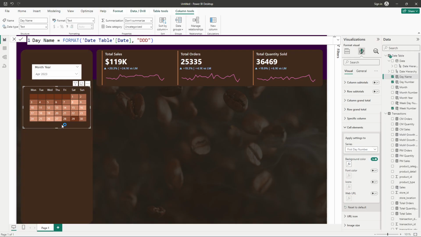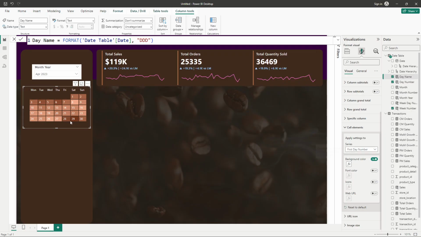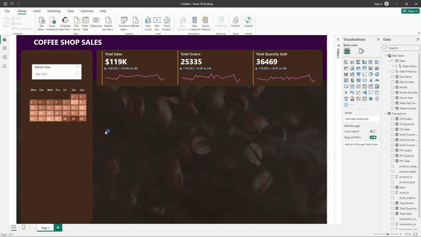So what we can do is I will just go to visual. Okay, just select this visual, go to format visual and go to background, this particular formatting here. So you can see how should we format empty values. We have an option here. It says at 0, but we don't want to format. We don't want to give color for this. So just select don't format and just click on OK. And you can see it will be gone from here. And you are getting a perfect calendar in front of you, right?